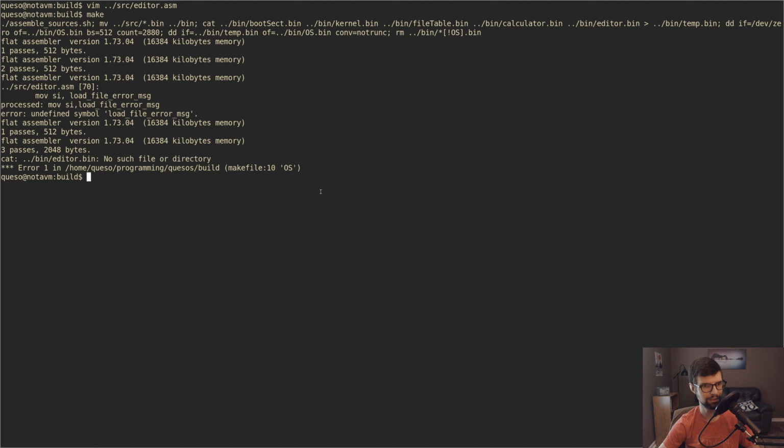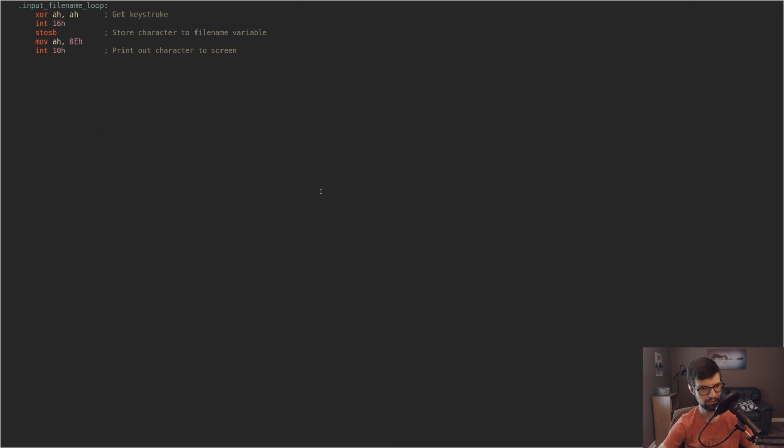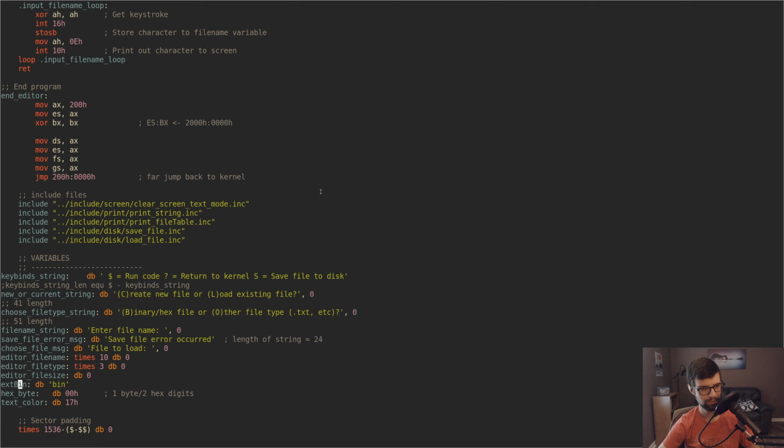No. Undefined symbol, load file error message. That's true, we didn't do anything with that. Yeah, load file error message. Let's put that here. This will be load file error occurred. I could probably do something fancy and combine these into one and just change the word from load to save depending on some condition, but I'm not going to do that right now because I'm lazy. But it should be the same number of characters.